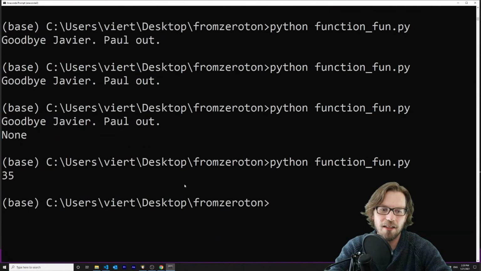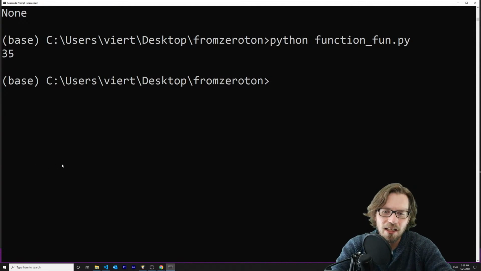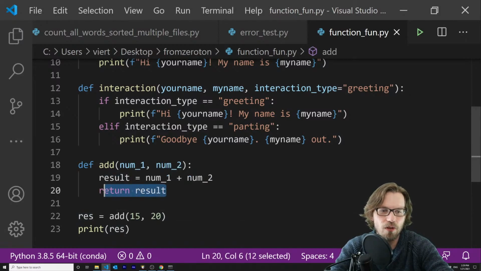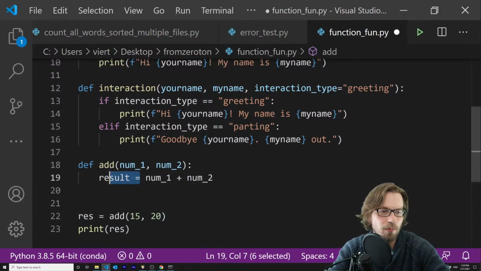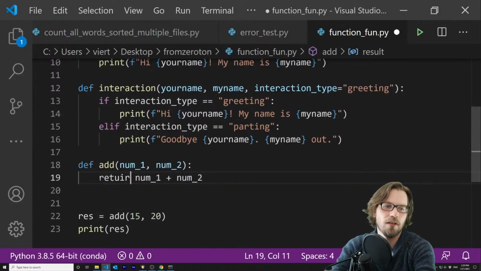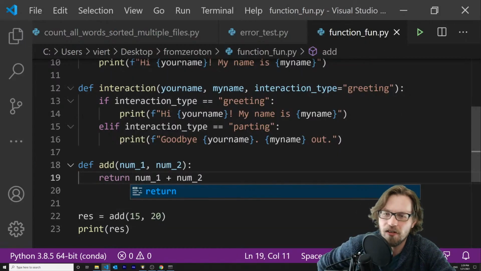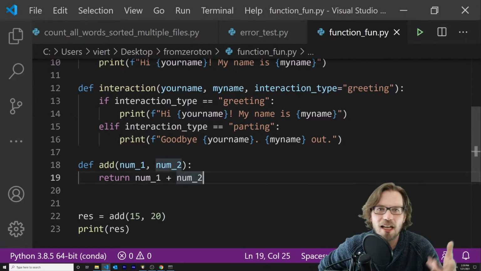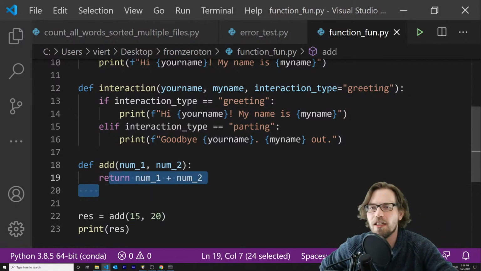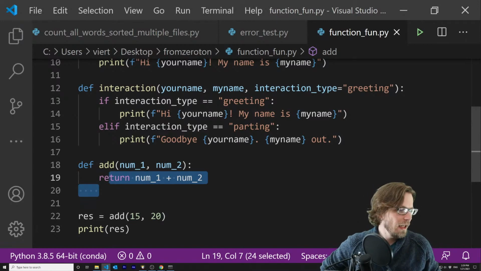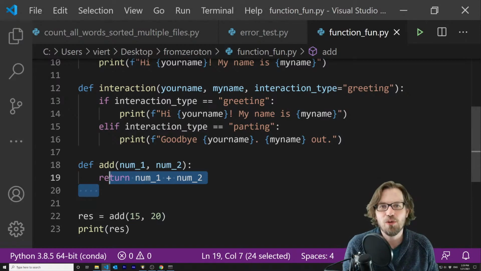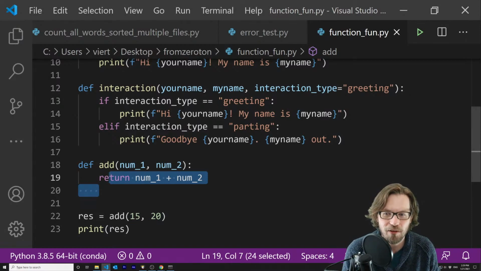You can see there it printed 35. So that's relatively simple. And of course, if I want, instead of returning results on the next line, I could simply return num1 plus num2. So if the code that you're trying to write can be done in a single line, you can just immediately return it. Okay? And so those are the very, very basic things that I think you need to know about writing functions.